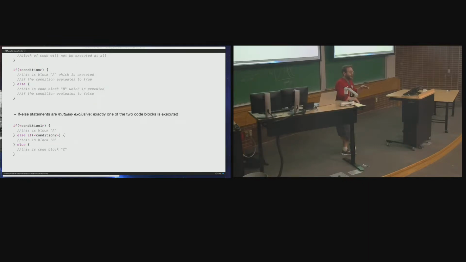So what's going to happen here is the code is going to go top to bottom. Then it's going to start evaluating each one of those conditions. If condition 1 is true, then it executes block A. If it's false, then it goes on. It doesn't necessarily go to B or C yet. It looks at that second condition. If that second condition is true, then it executes code block B. If that second condition is false, then it goes on to code block C as the final alternative.